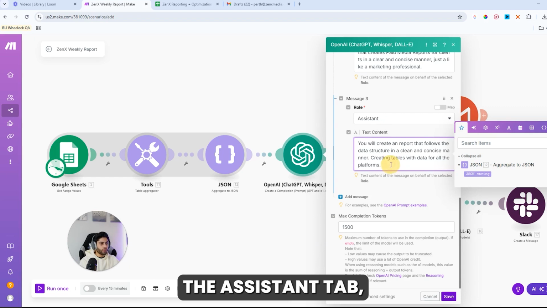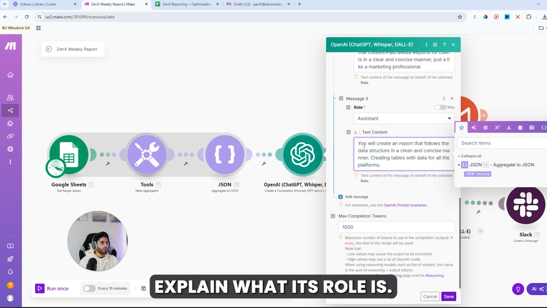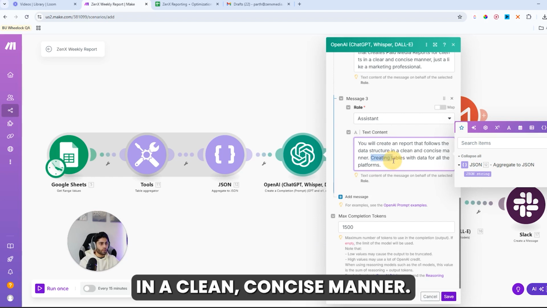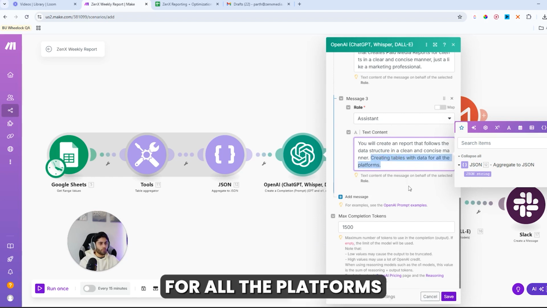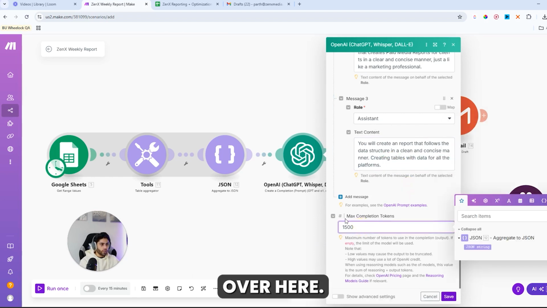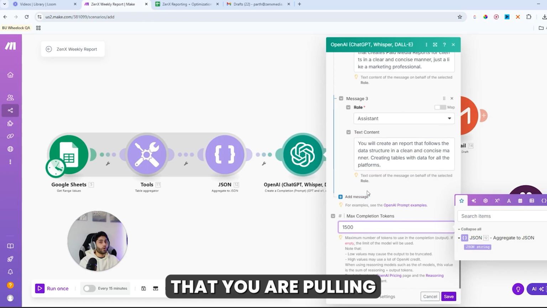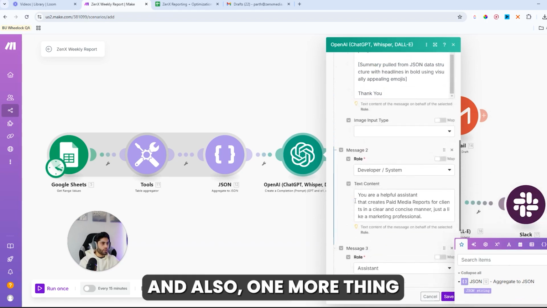Okay, and then in the assistant tab, you'll basically again explain what its role is. You'll create a report that follows the data structure in a clean, concise manner, creating tables with data for all the platforms. Over here in the max completion tokens, use 1500 because it could be possible that you are pulling in a lot more data, so sometimes it needs extra tokens.